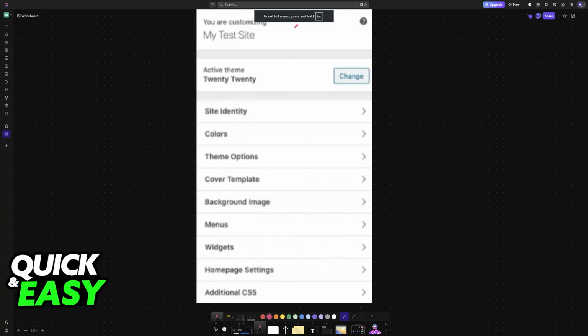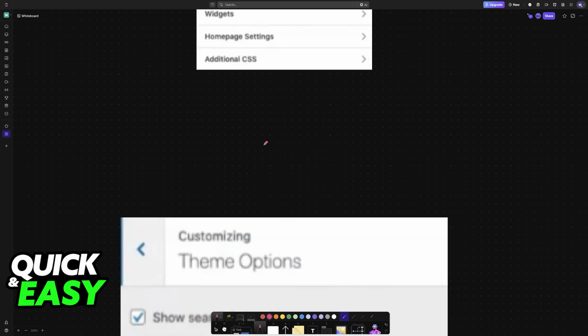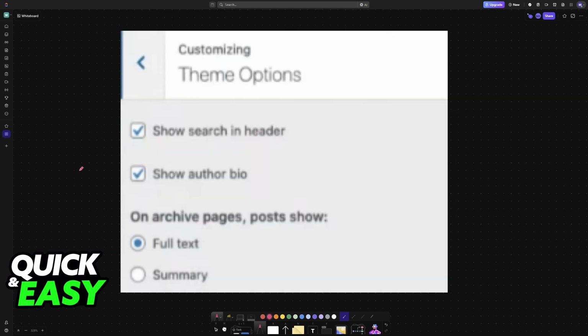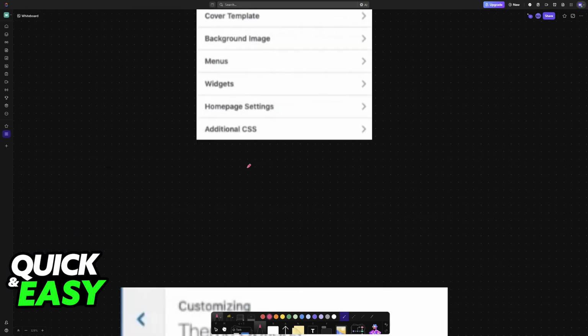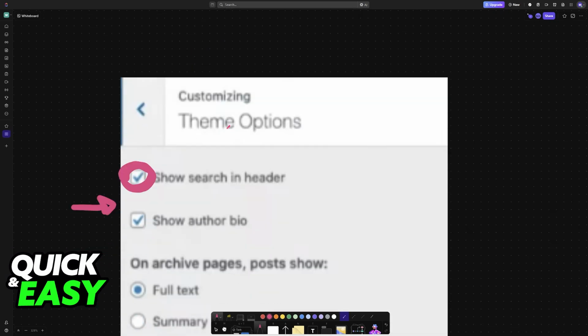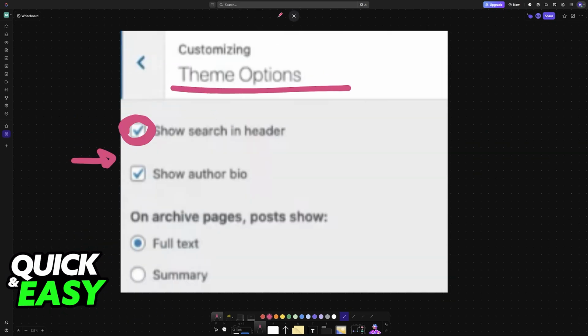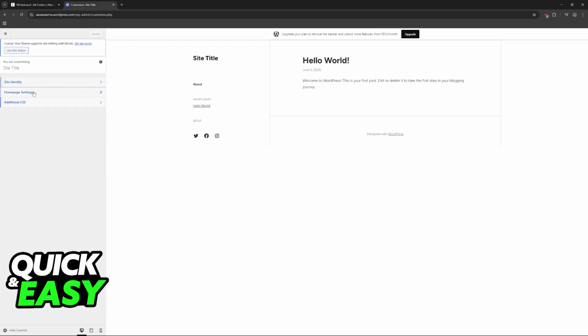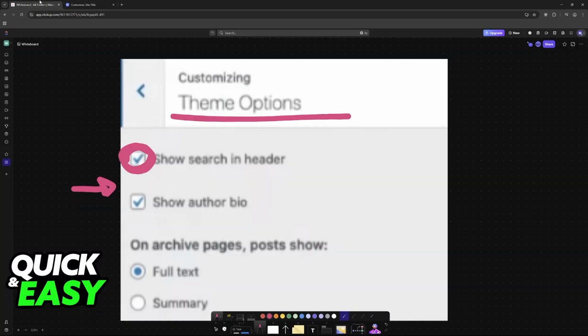Now, if you are using a specific theme that has the search icon located somewhere, when you go over to Site Identity or even Theme Options, you will be able to find the options here to disable search. So look under Site Identity first, and if you don't find it there, then just go over to Theme Options. Depending on the theme that you are using, you will not see anything related to customizing the theme. So for example, I only have site identity, homepage settings, and additional CSS.